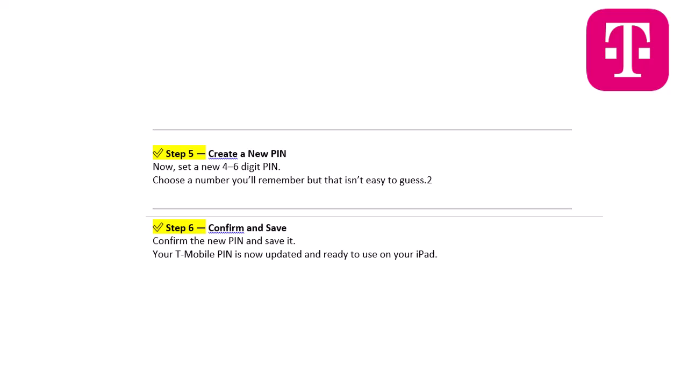Important notes. Don't share your PIN with anyone to protect your account. Keep your recovery options, phone number or email, updated to receive verification codes easily. If you enter the wrong PIN multiple times, your account may temporarily lock, so wait a few minutes before trying again. And that's it. Your T-Mobile PIN on your iPad should now be reset successfully.